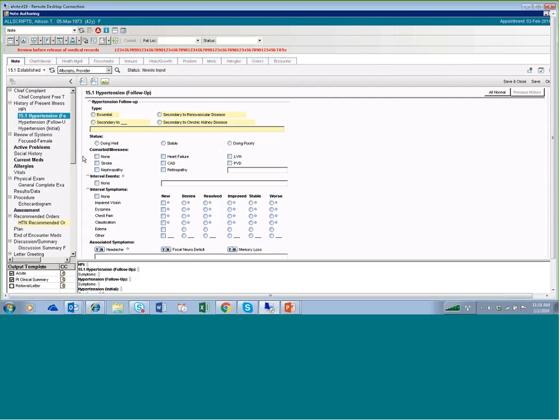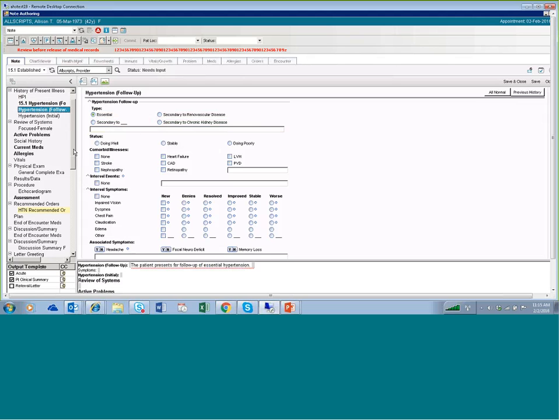So since I didn't save the one that I made the changes, this is not required. This is a previous note that I had built. But simply by clicking one of these items and saying that this is the follow-up form that I'm using for essential hypertension, you can see that this is no longer yellow and this is no longer yellow, indicating that it has been fulfilled. This requirement has been fulfilled.